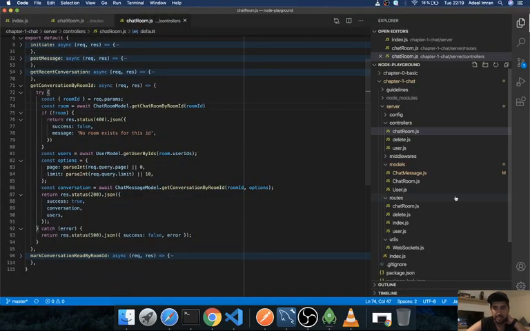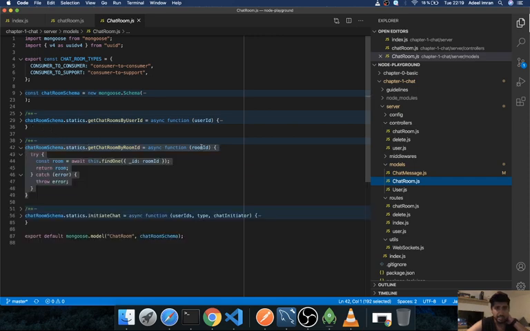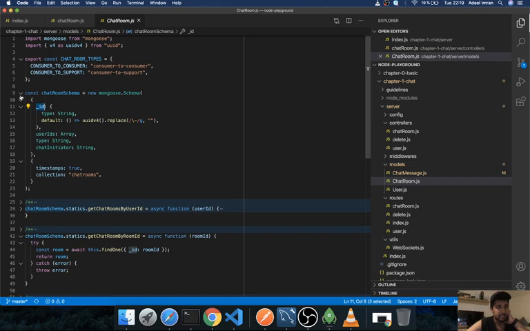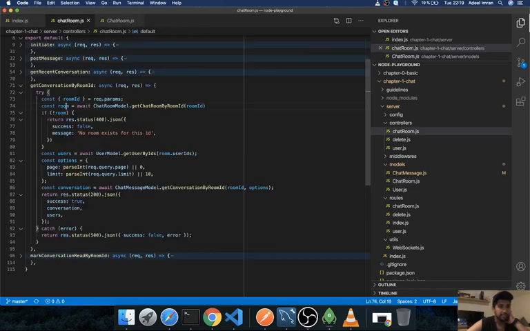So in my chat room models, I'll go here and I'll create this method called getChatRoomByRoomId. Pretty straightforward. I just pass in a room ID, and then using this dot findOne method, I check against this room ID schema, and whatever I find, I just return it. And if the value is none, I just return a response 400 saying this room doesn't exist. And if the room exists, I just proceed forward, and this doesn't go in this if block.